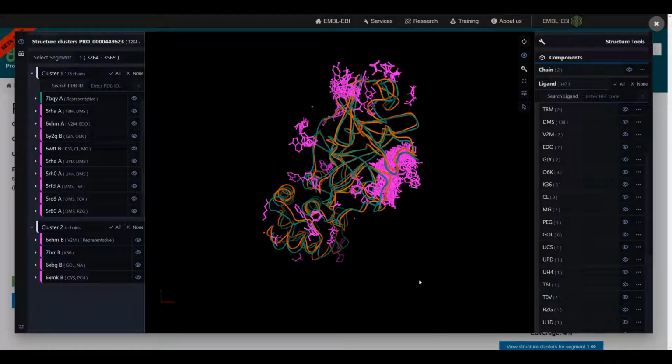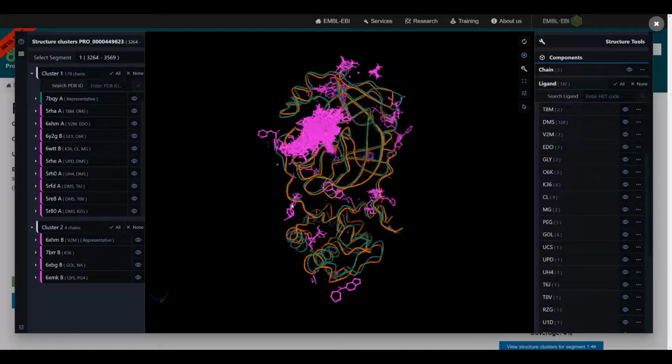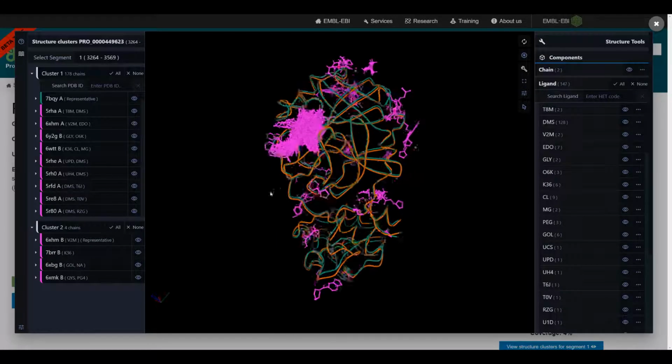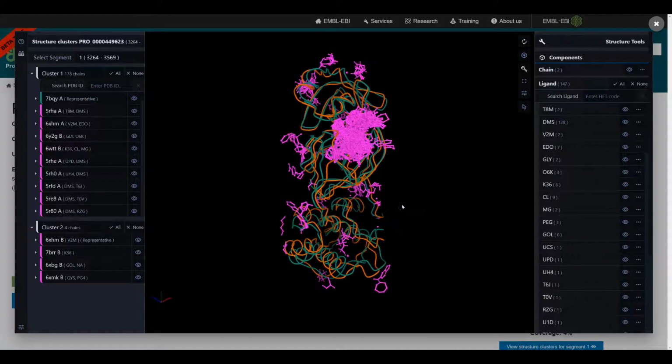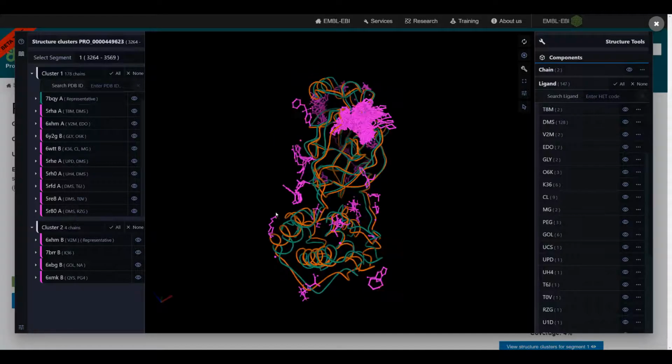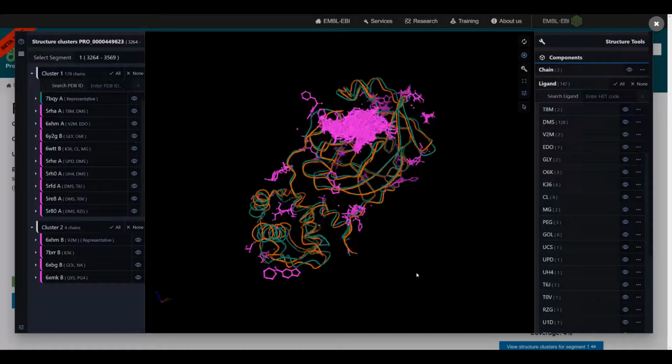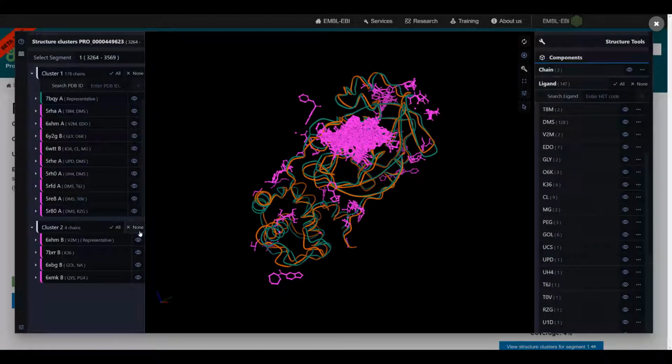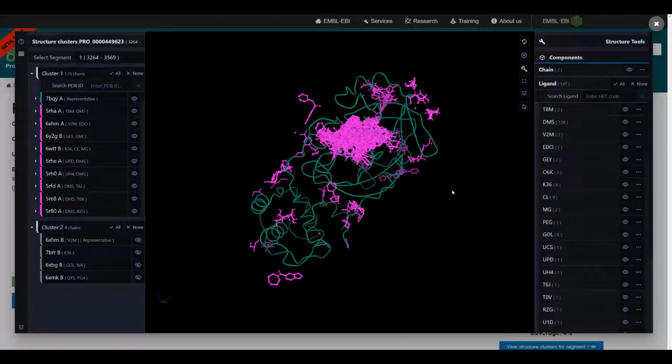Once this is finished, you can see in pink all the different ligands that are found bound to this structure across the whole of the PDB. Now in this case we have 2 clusters. Vast majority of these are in cluster 1. So just to improve clarity, we can hide all the ones from cluster 2, just display cluster 1.